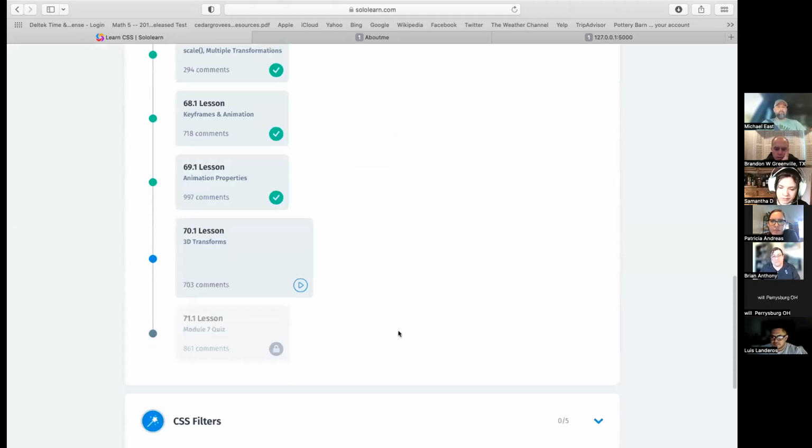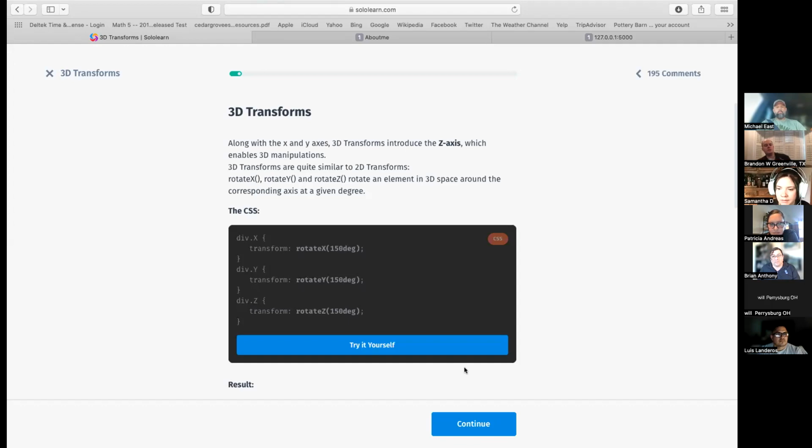And let's do 3D transform so we can just finish this out, and tomorrow we'll just have CSS filter and then we'll be done.